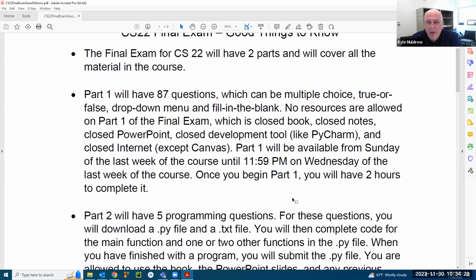Once you begin part one, you will have 2 hours to complete it. So once you begin taking part one, your timer is set for 2 hours, and you have 2 hours to submit. If you take the entire 2 hours, you will automatically be logged out of the exam.